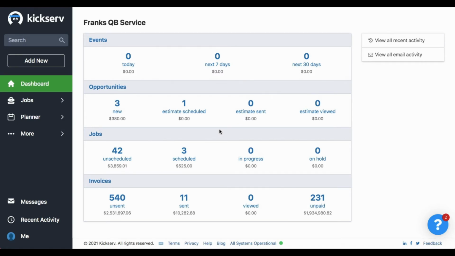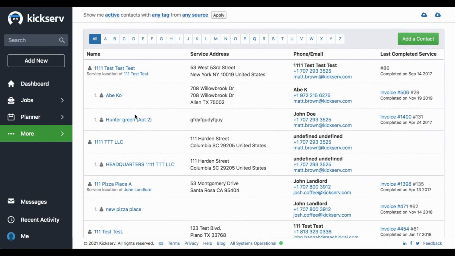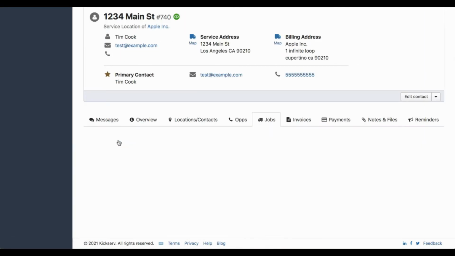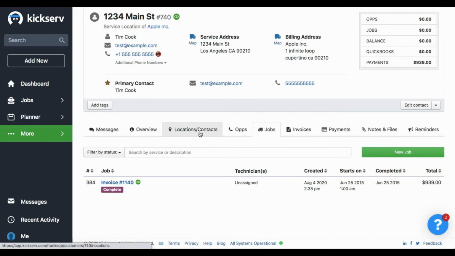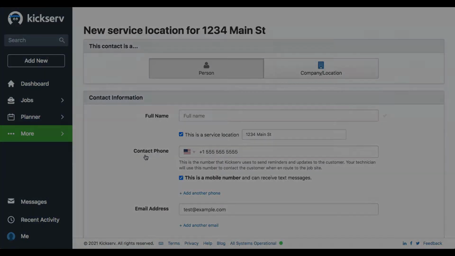The process is the same as usual. Go to Customers, then choose the parent address, click on Location and Contacts tab, and add the new service location.